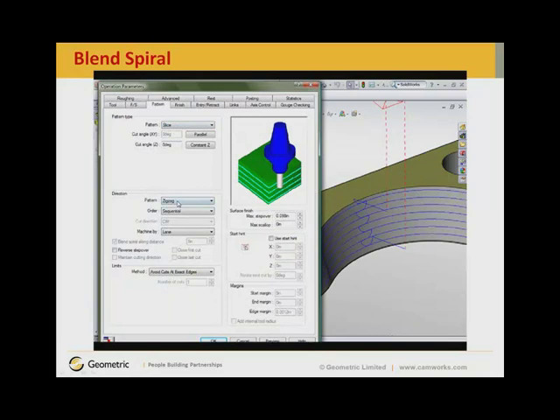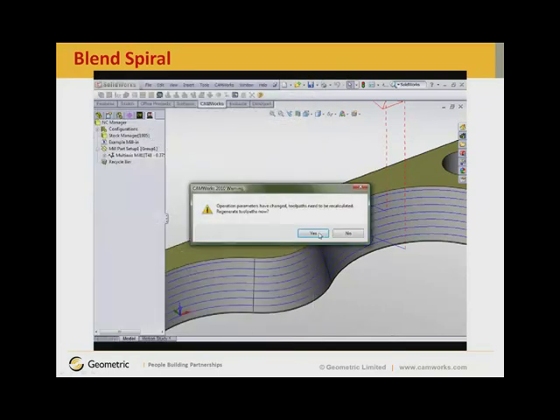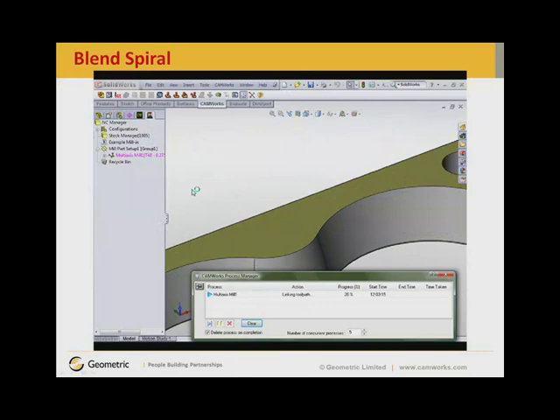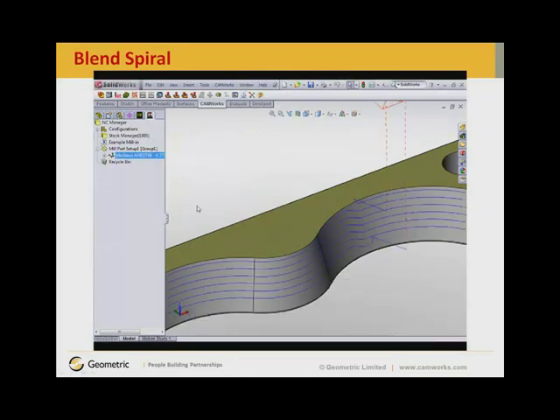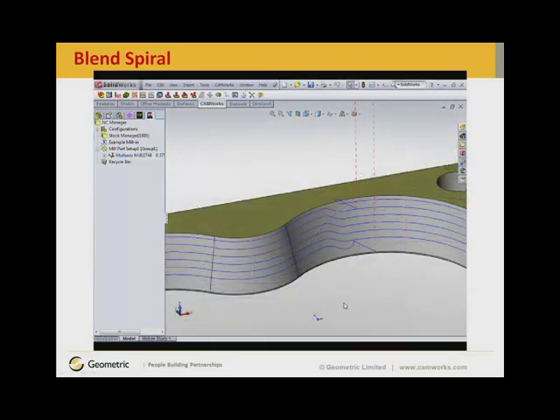You can see the pattern is set to slice. The direction I'm going to set to spiral. Blend spiral a long distance with a value of 300 thousandths. Regenerate the toolpath and view the results.